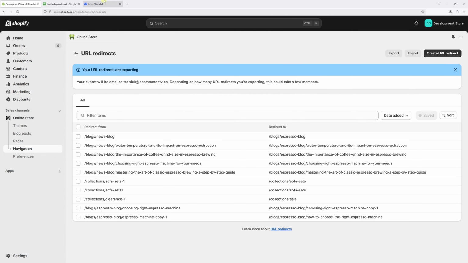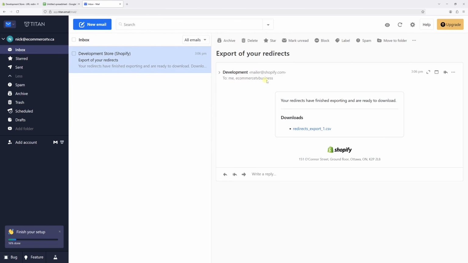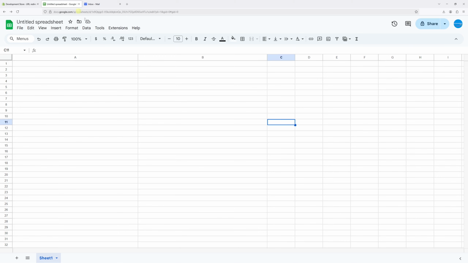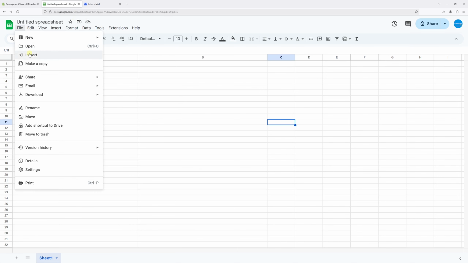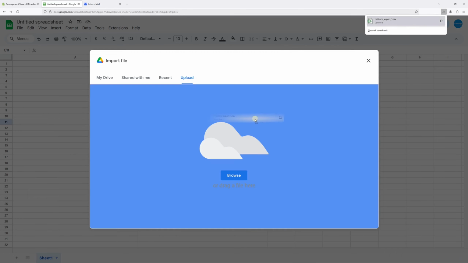So let me just log into my email account, and there's the email. Let's open it, and here's a CSV file. Let's download it to the local computer, and there it is. Now let me open Google Spreadsheets and then select File, Import, Upload, and let's drag the file right in here.